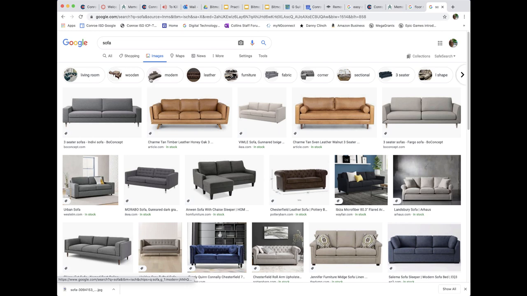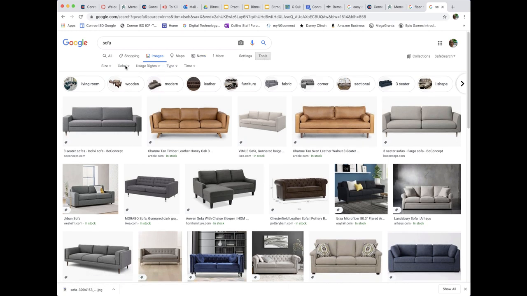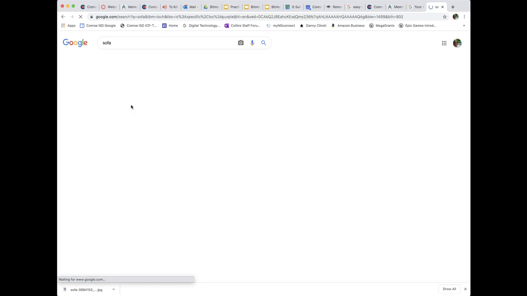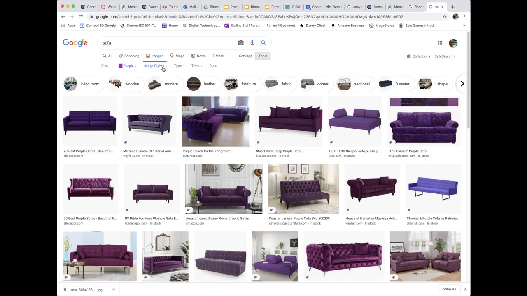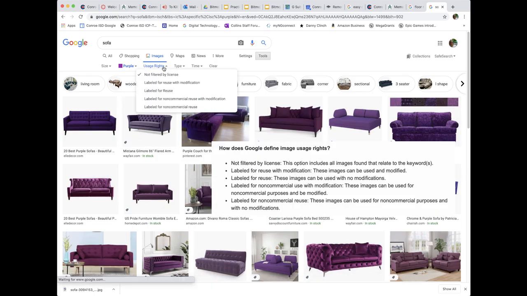I can choose any of these to help my image. I can also go to tools and choose a color if I want a particular color. I like purple, so I think I'm going to choose purple. I also want to look at the usage rights because I really don't want to get in trouble for using sofas that are not reusable.